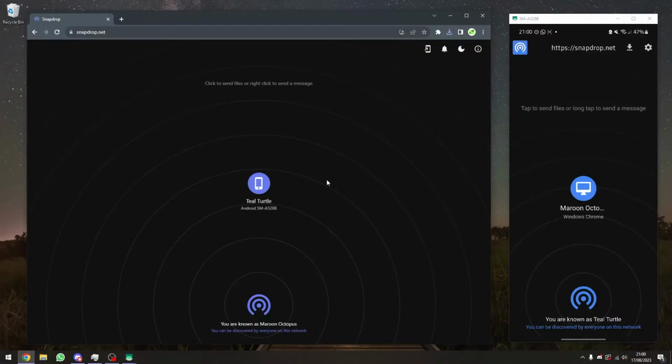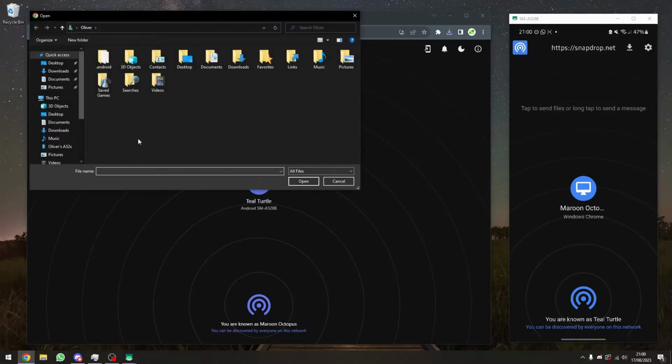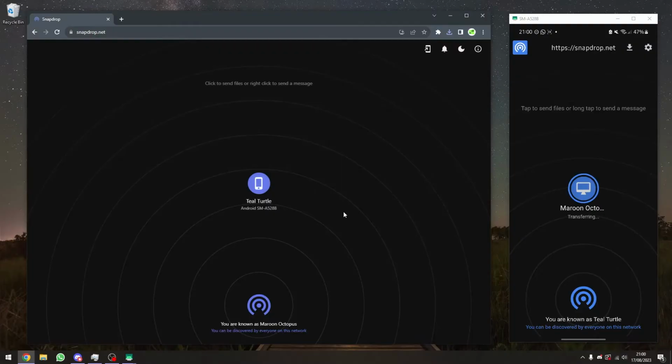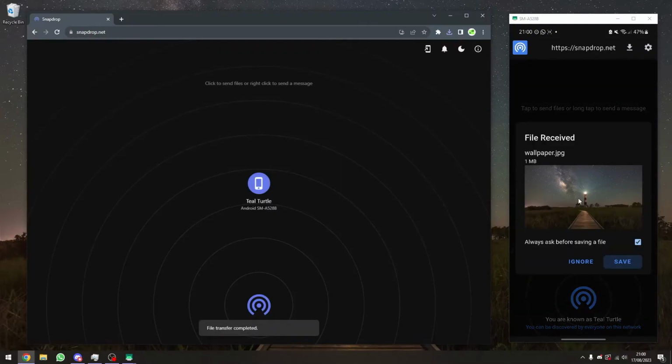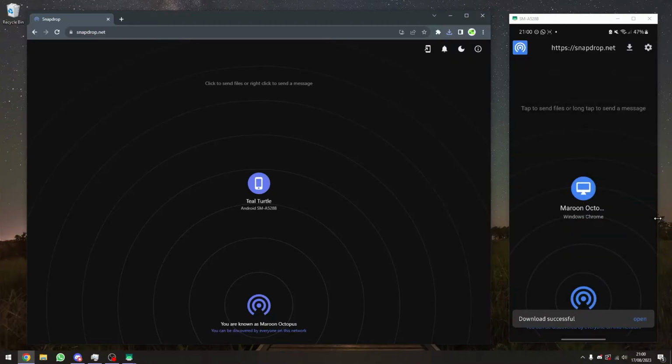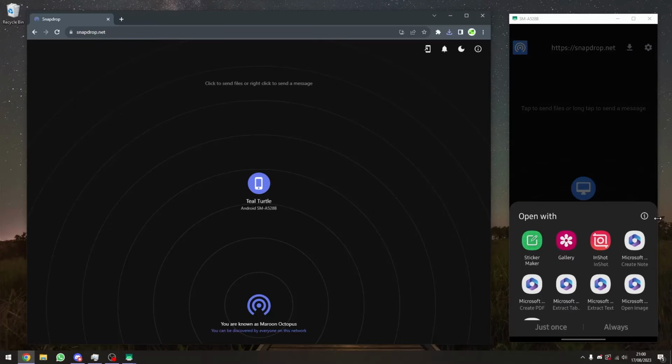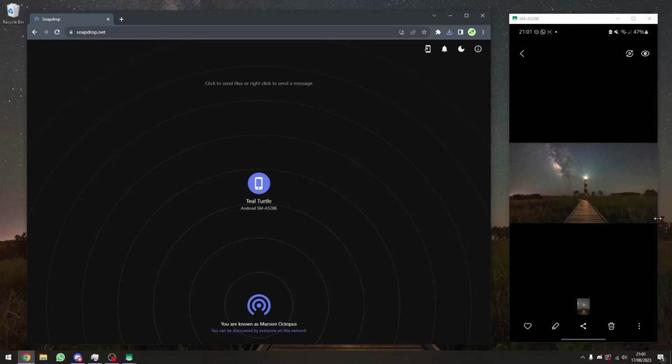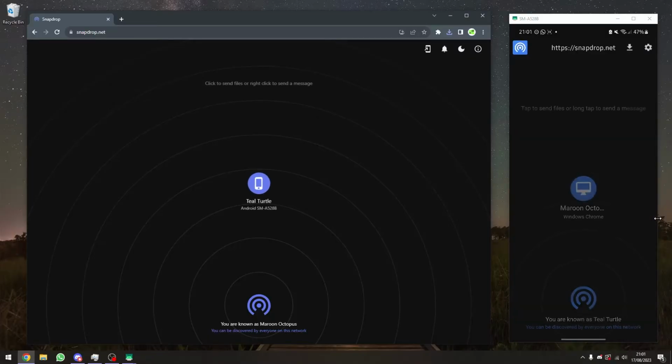And it's the exact same process for going from PC to phone. You simply click on your device, and then you find the photo or whatever you want to send. So let me just go ahead and send my wallpaper, because that's what I have on hand right now. And you'll see it does come up on my phone with the wallpaper asking me if I want to save it or not. So if I go ahead and press save, you'll see it says successful. You can press open, choose where to open it. And there's the photo, which is my wallpaper. So yeah, it comes through very, very easy, super simple and easy to use.